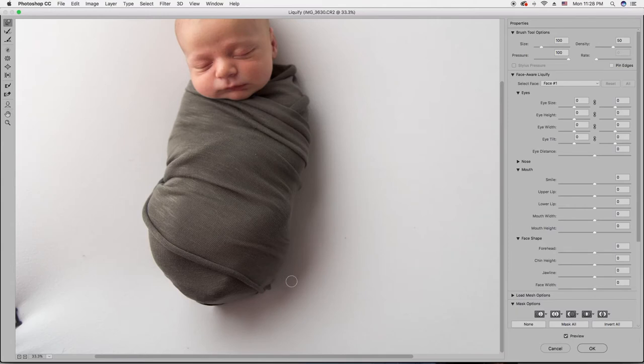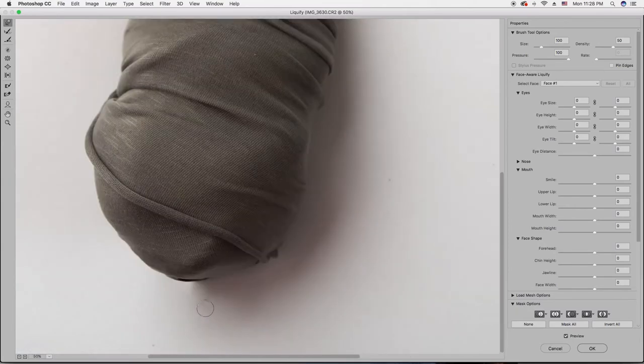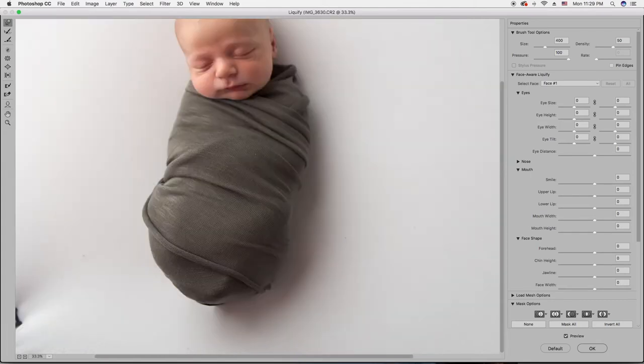Okay, I'm gonna zoom in and see how that looks. Make it bigger. I don't like how I messed up right here on the white, but I'll just use spot healer to fix that. Okay. Now we're gonna zoom back out.